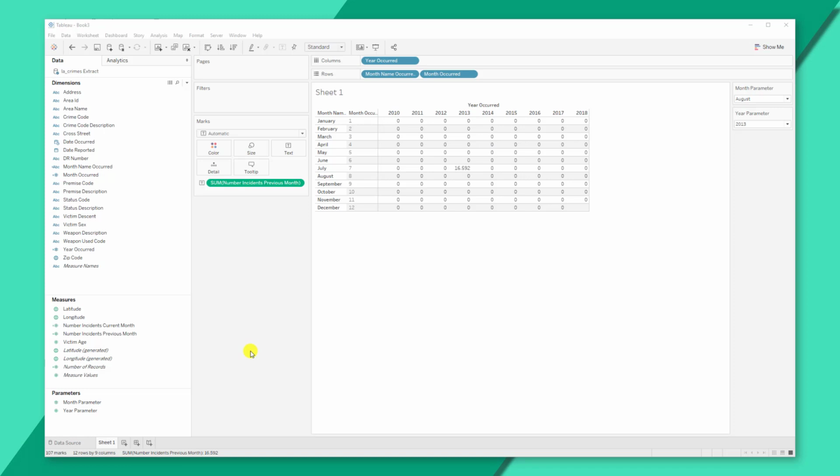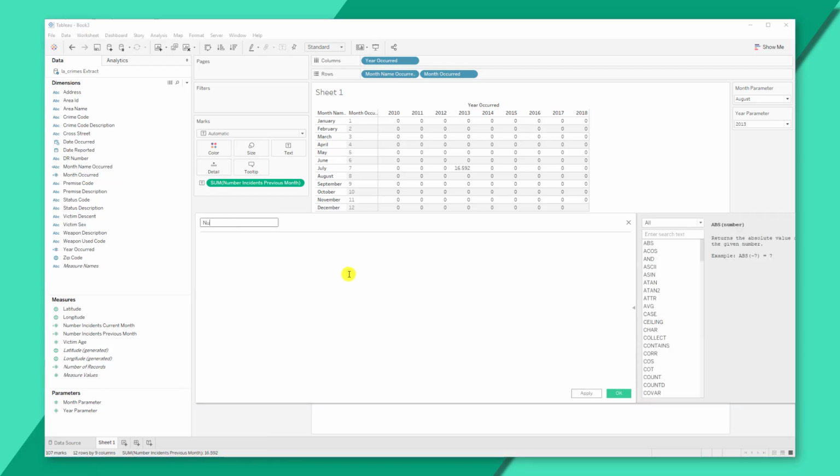Okay, last but not least, let's create a third calculated field that contains the difference as a percentage between the current month and the previous month. So again, I right-click somewhere in the measures pane and say create calculated field, and we'll give that the name number incidence difference in percent. So how do we calculate that?